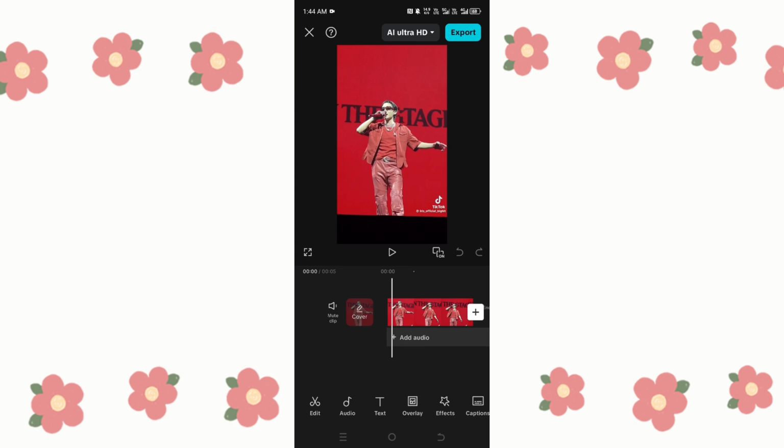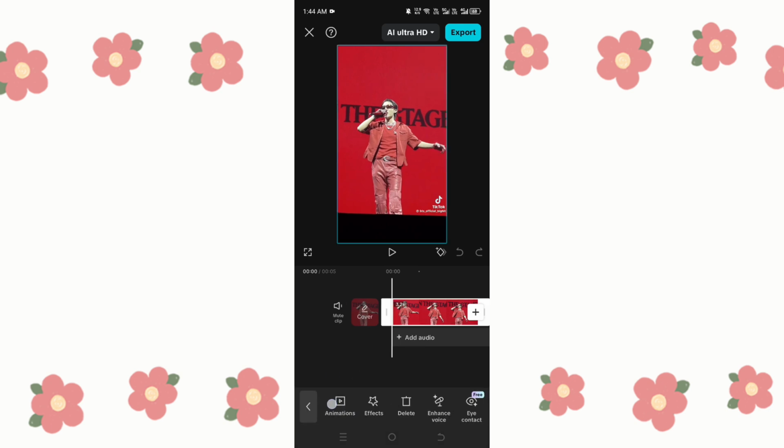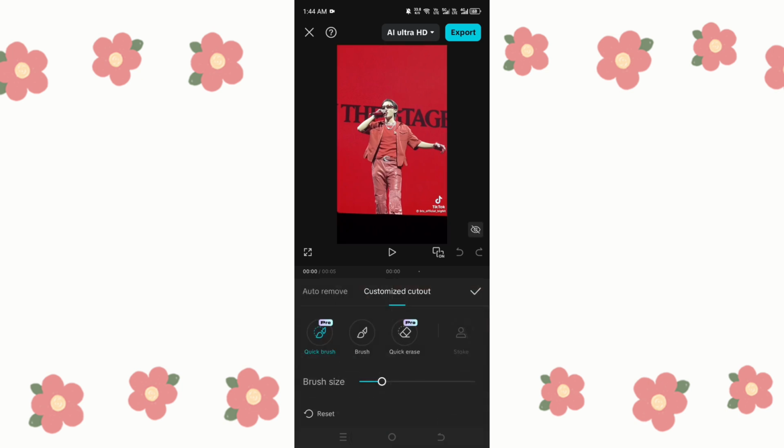So first, let's head over to Edit. Scroll to the left until you find Remove BG. Then click on Custom Removal. Then select Brush. Let's try adjusting the brush size so we can easily select the areas that we want to be left behind and just brush through the video and just leaving out the watermark area.